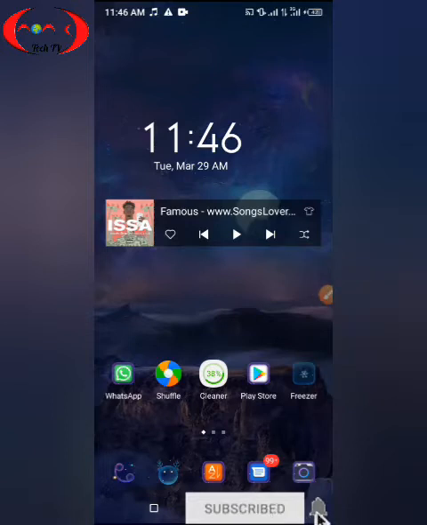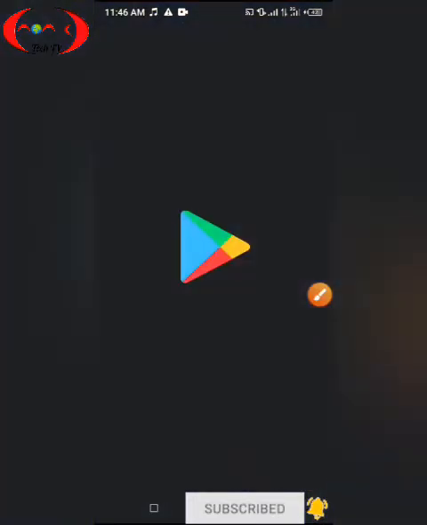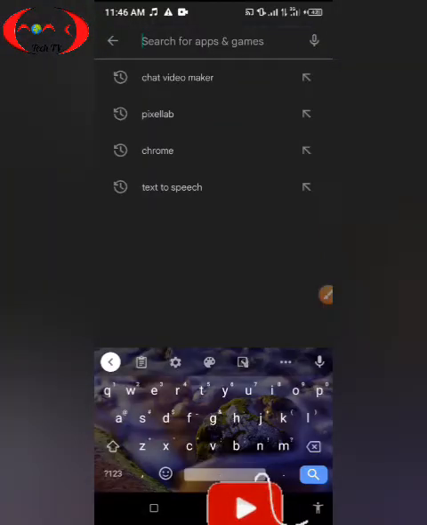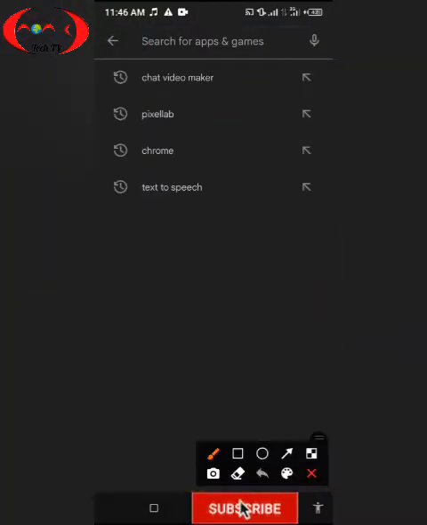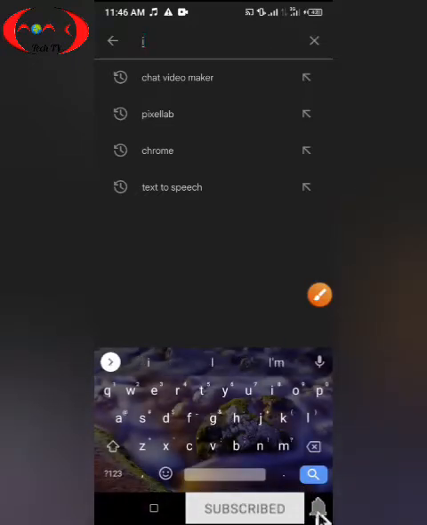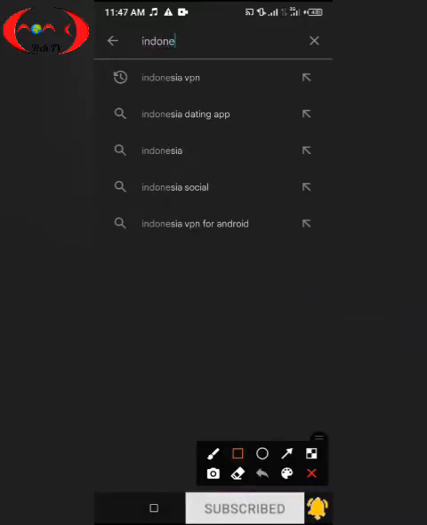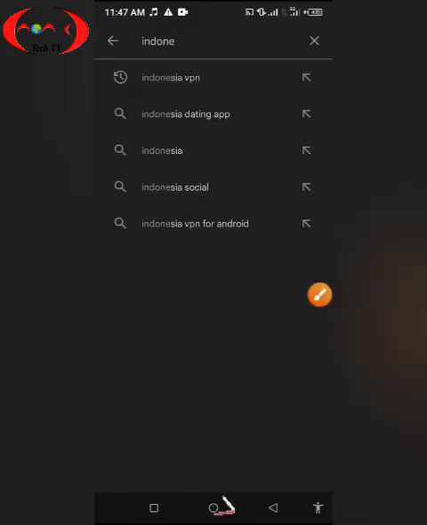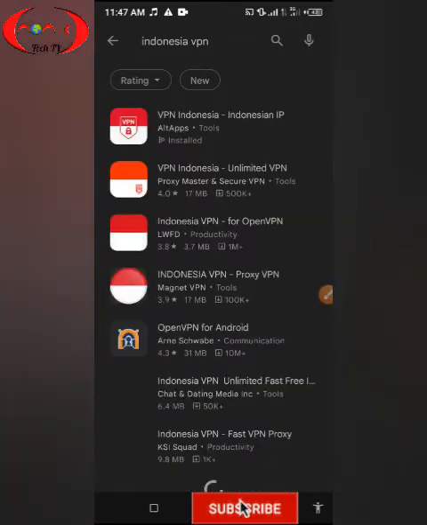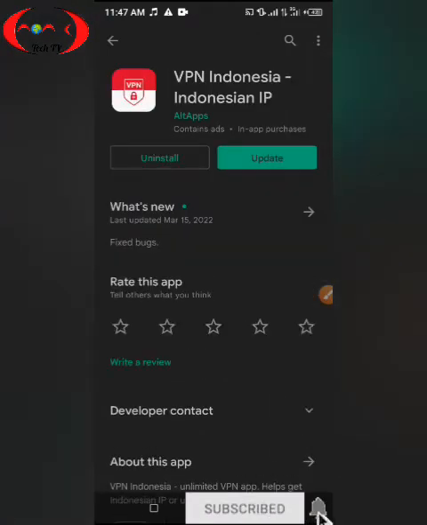So the first step is to go to Play Store and search for Indonesian VPN. So there are many Indonesian VPN here. Just choose one and download.